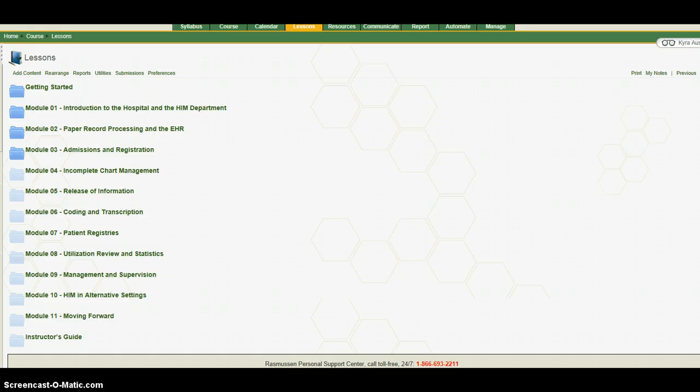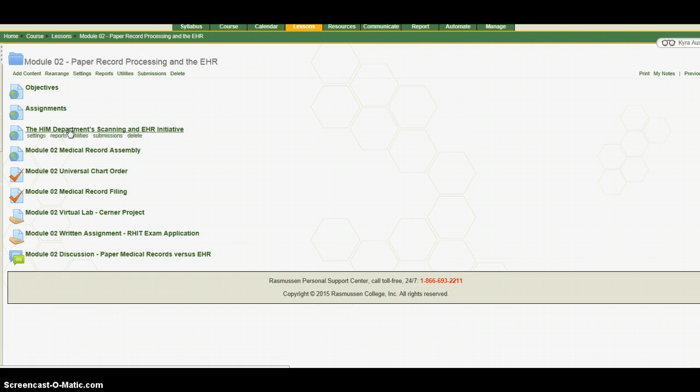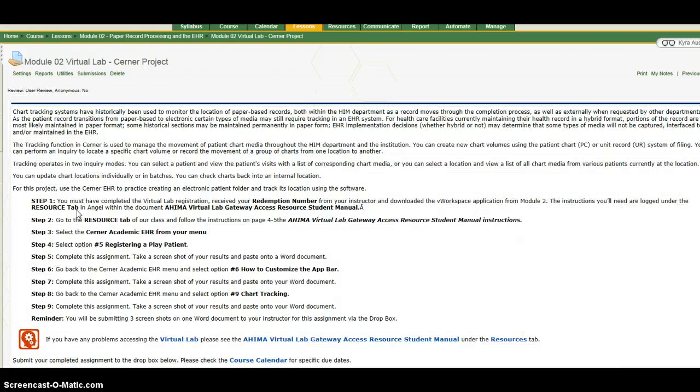I'm going to focus on Module 2, of course. So I'm going to click on Module 2, and of course you are having difficulties with the Cerner project, so I'm going to click on that as well. If you haven't noticed, when completing the Vlab assignments, you should have several screens up. It can get a little bit confusing, but you need to have several screens up because they have actual directions in each screen that you should follow. So here is Module 2, the Cerner project.